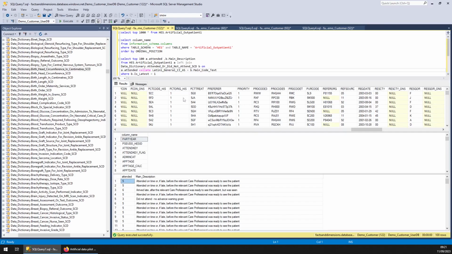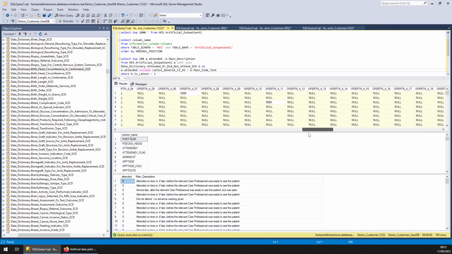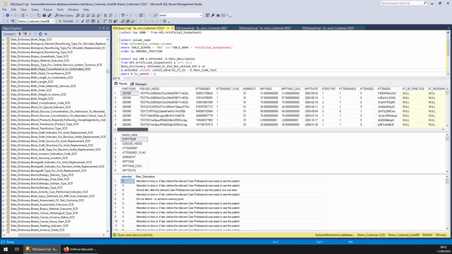And outpatients as well, same again. All the fields that you'd expect, loads of detail, perfect for building systems and testing stuff on without any fear of patient identifiable data loss because it's all made up.